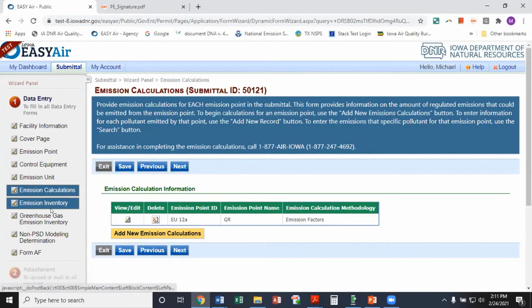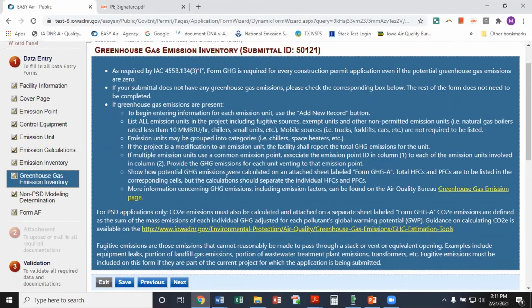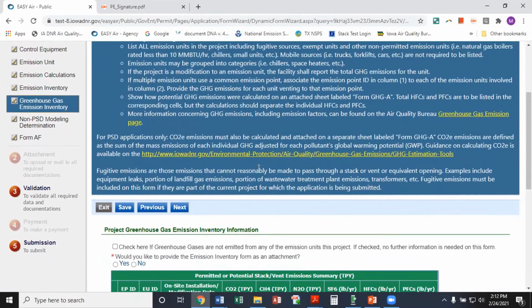Thank you. Okay, so I think we're at the greenhouse gas emission inventory form. Here it's kind of similar to the emission inventory form. Here you just want to include any greenhouse gases that are part of this project. So you don't have to go through everything at the facility, just what's part of this project. And we give some pretty good instructions here. There are special requirements for PSD applications. So you can go through that information here, and we give a link to more information that will help you determine what's required and how to make those calculations.